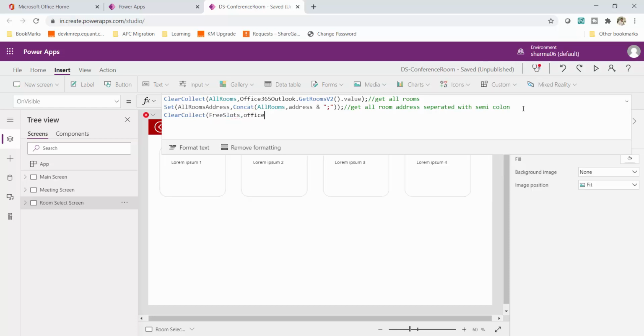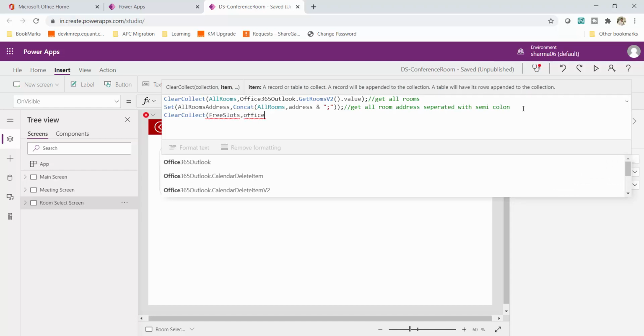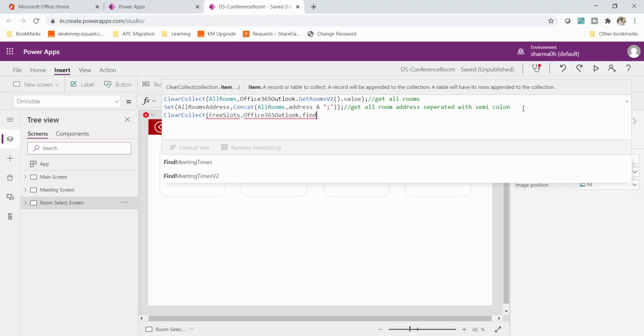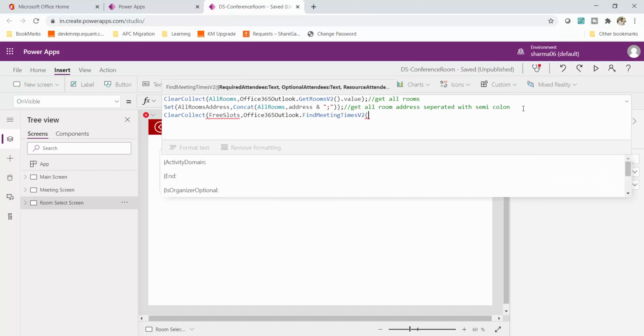Now Office 365 Outlook I will use again, because we are working with Outlook, so we will use this particular connector dot find. Over here you can see meeting times. So everything is inbuilt in Power Apps. We just have to know these functions and have hands-on with them, and it is very easy to work with them. So I'll use this find meeting times v2, and now it will give you all the particular parameters required.